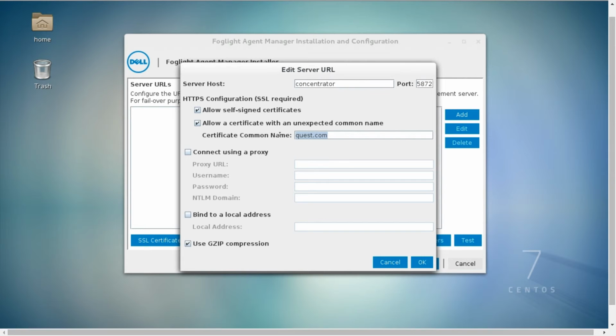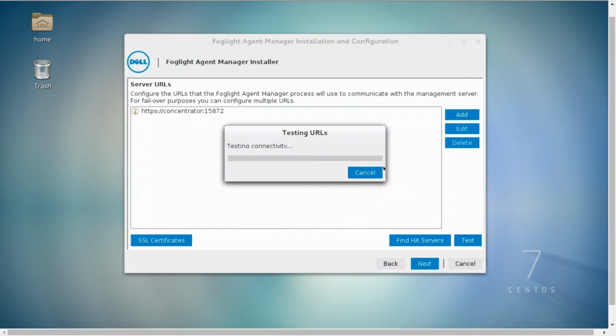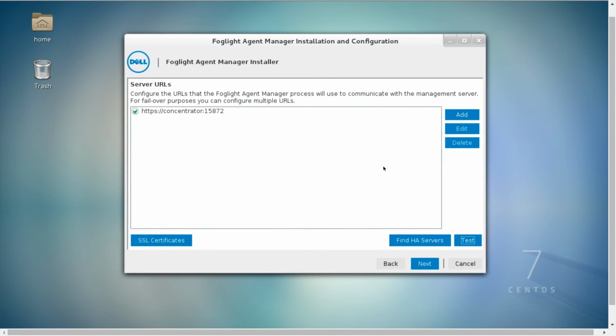Certificate common name will be the certificate host name from the concentrator installation. Notice that in this case the concentrator host name and common name is the same, but it may not be the case in every installation. Keep in mind this is the one you got from the certificate host name. And press Test. And you can now finish the installation.